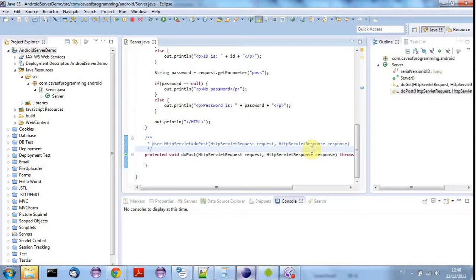In this tutorial I'm going to modify my server program so that it can respond to post requests. This isn't Android specific, and your server program could be written in all kinds of possible technologies. It doesn't have to be Java, but just for the sake of completeness I'm going to show you how to create a simple servlet that can respond to post requests.